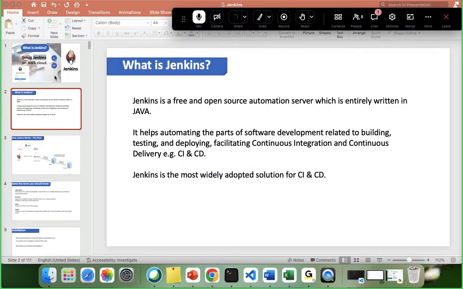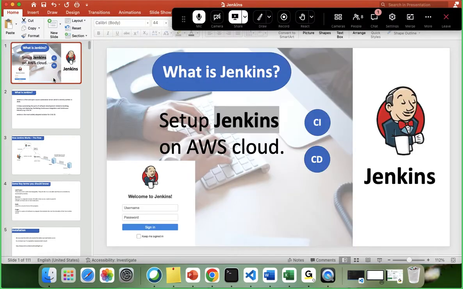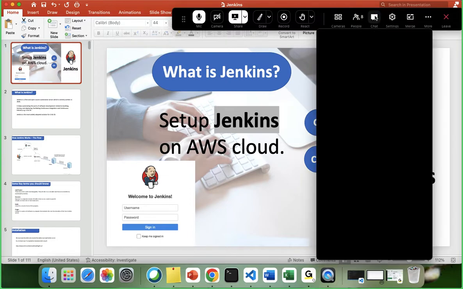So what exactly is Jenkins? See, there is not much theory to learn in Jenkins. What we learn is what exactly Jenkins is, what the uses of Jenkins are, and why we need it. If you understand that, you can do whatever you want.